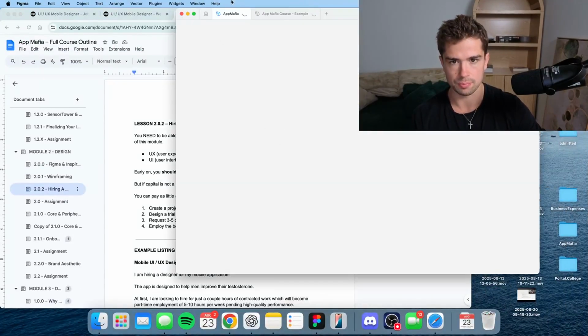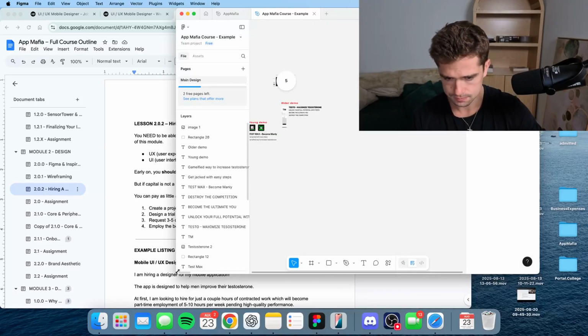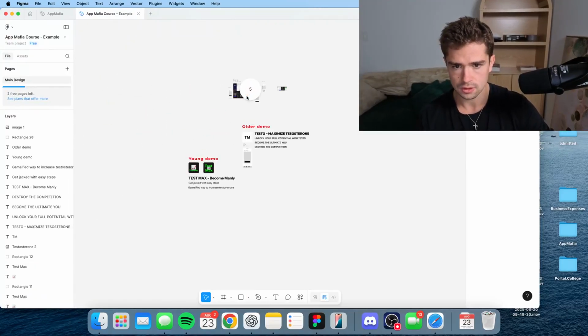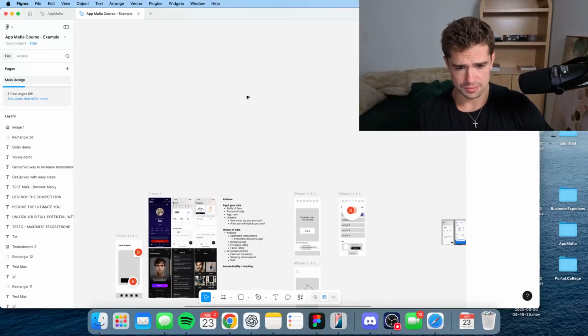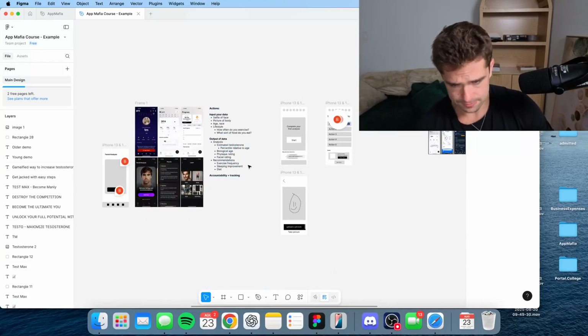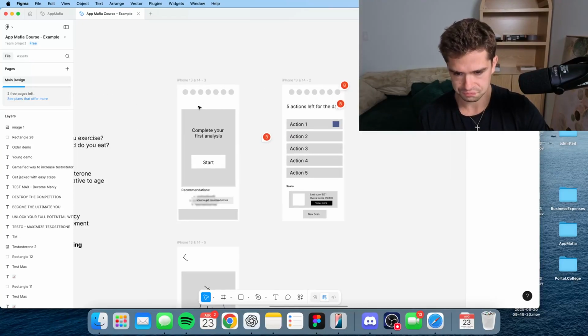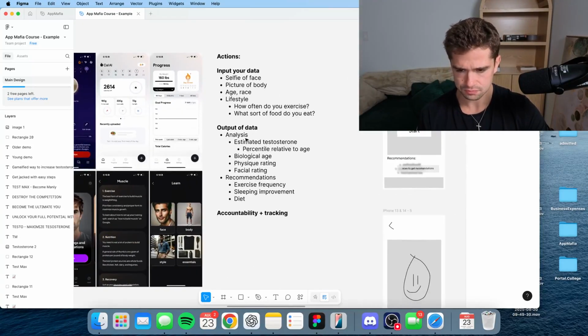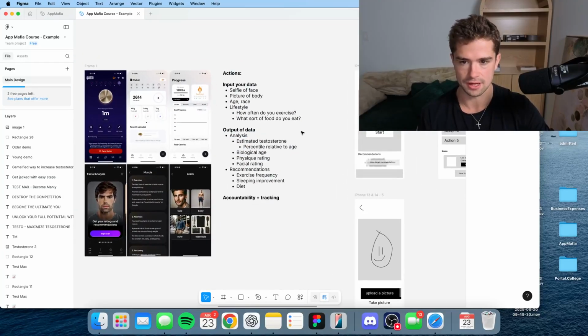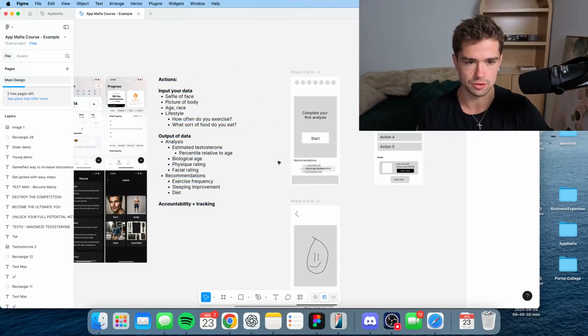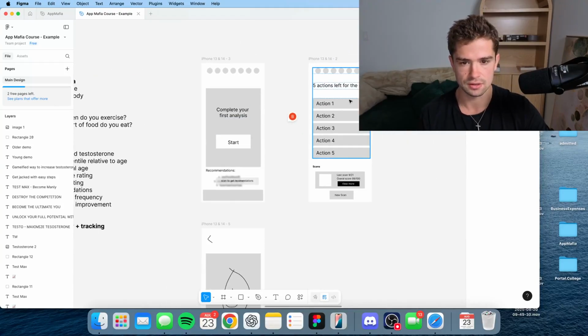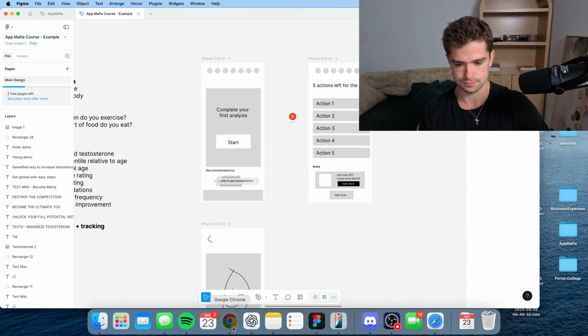So, really quickly, I'm going to pull back up this Figma file. So here we did some preliminary wireframes for our app, Test Max, where you can scan your face, body, input your information, and get your analysis.